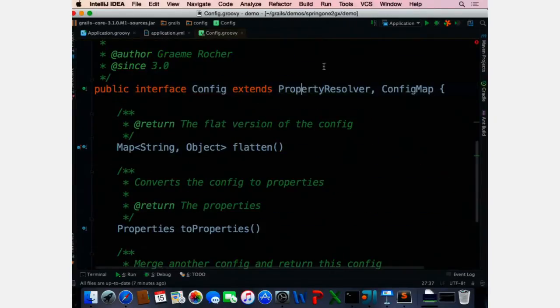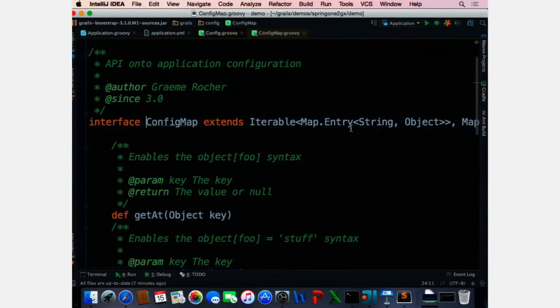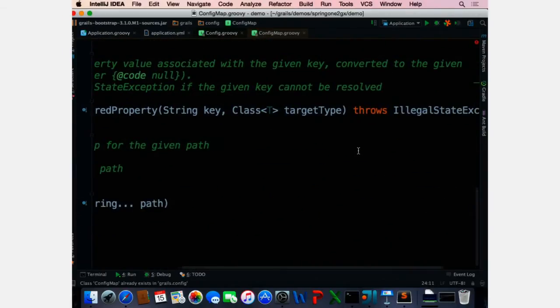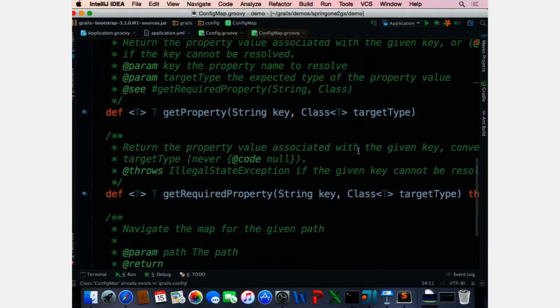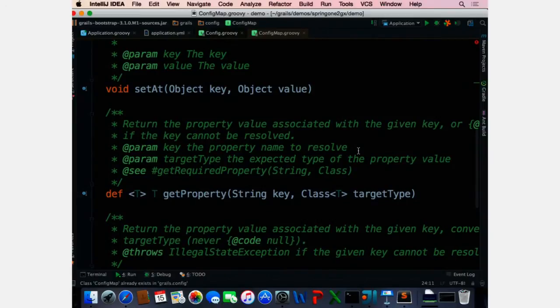And you can also get a property by name and convert it to a particular type and specify a default value. So we have a full API rather than just doing config.foo.bar. You can actually ask the config for a particular type, and we have type conversion built in.